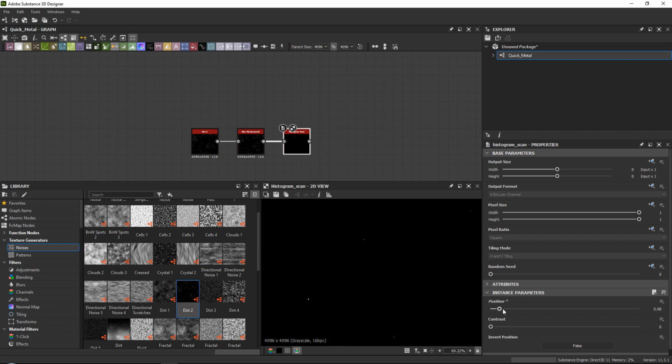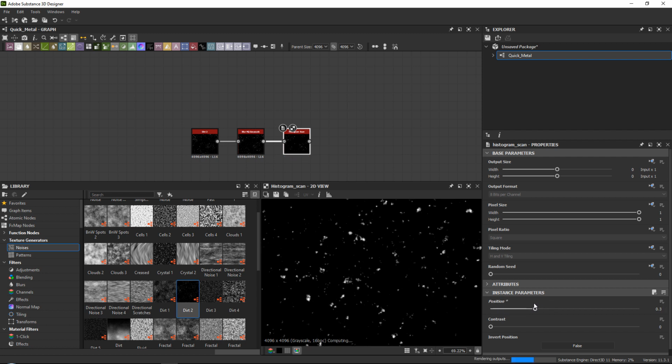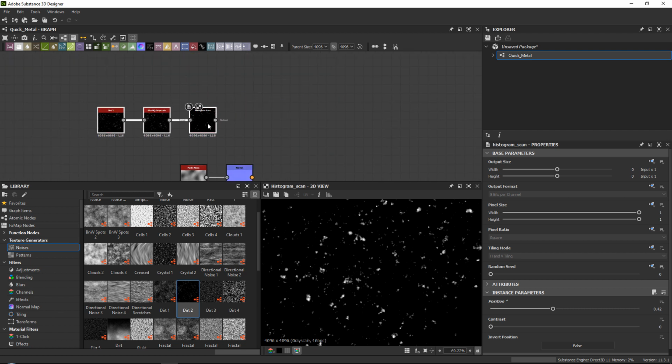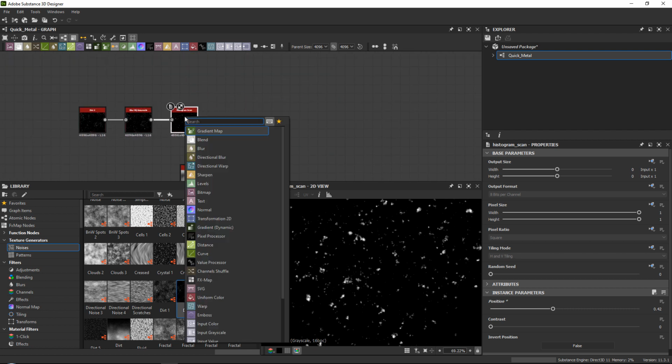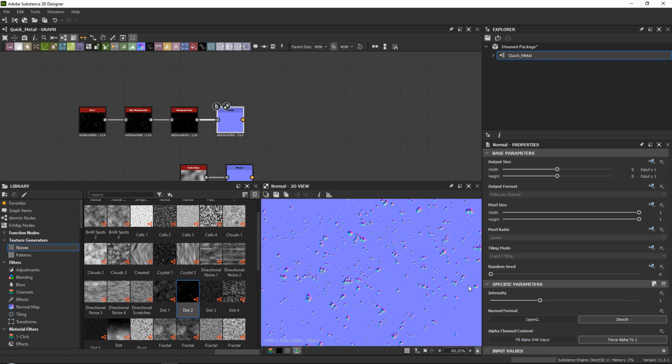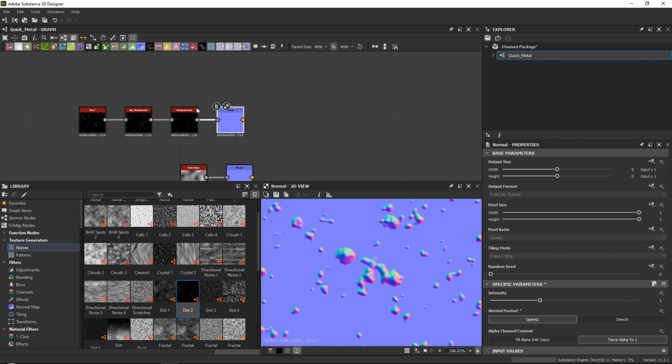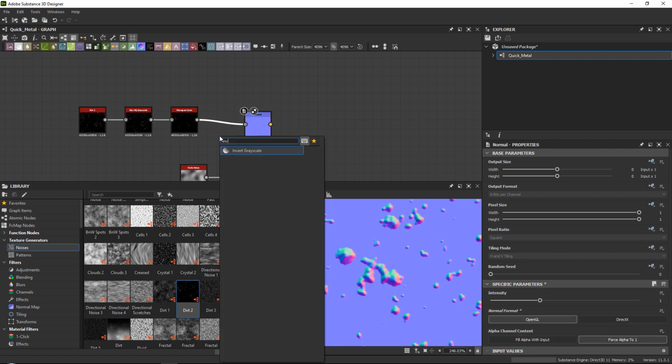And then you can use your position to basically increase or decrease the amount of dots that you have over here. Like this. And after that I probably do need to have an invert. And the reason I need to have an invert is because right now if I add a normal map, see, it is standing upwards. So I just need to have an invert grayscale.